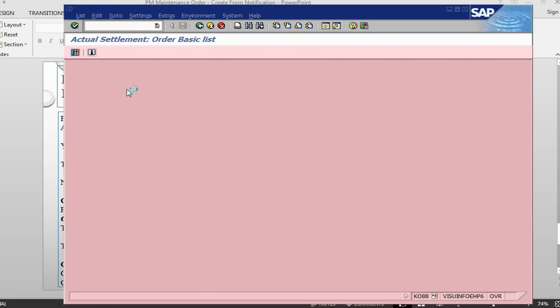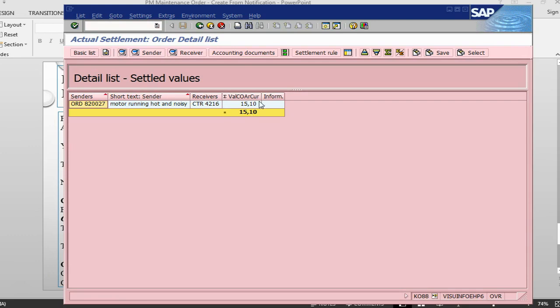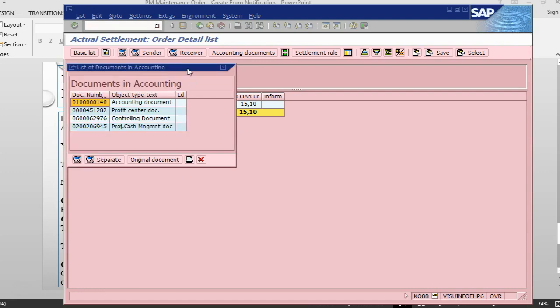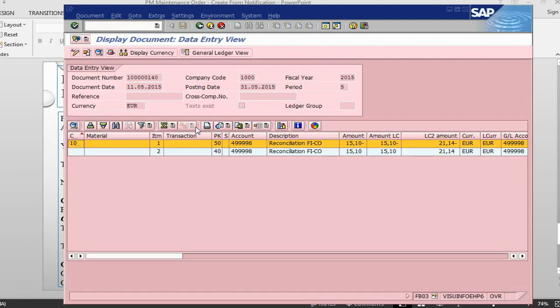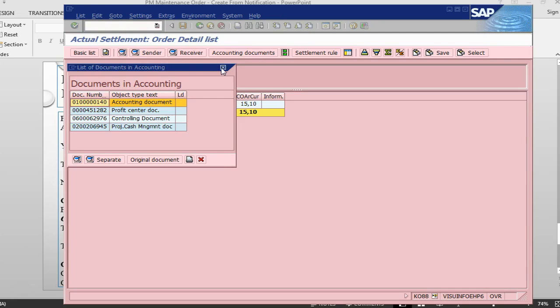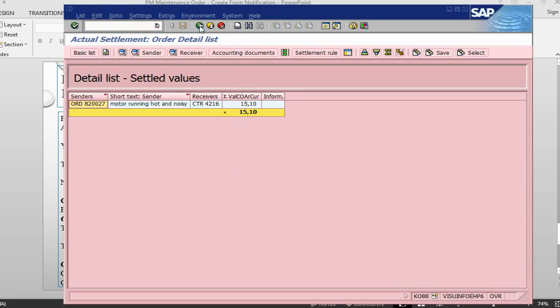You can go here to see the variance. So this is the variance. You can go into the accounting document to see what are the documents which have been created. So a number of documents have been created: accounting, profit center, controlling, project cash management. If you want to see any document, you can just double click and it will open the accounting document for you. So this is more of a finance integration from plant maintenance, which you should know.